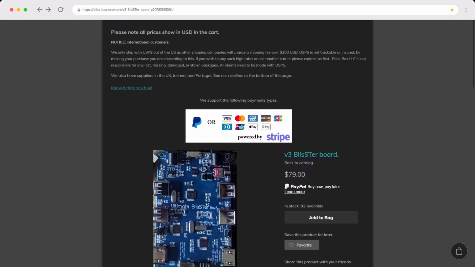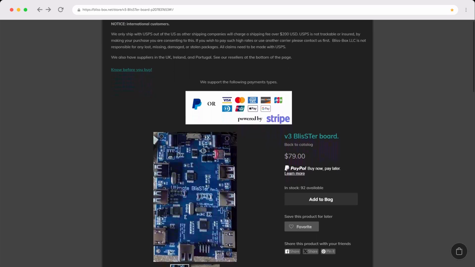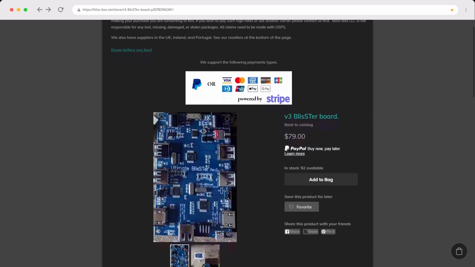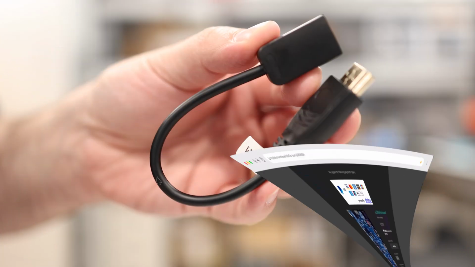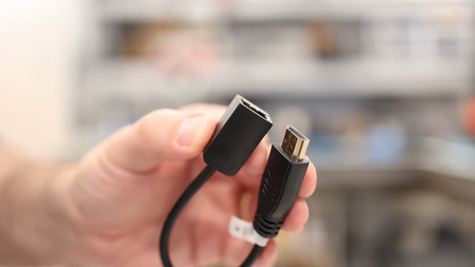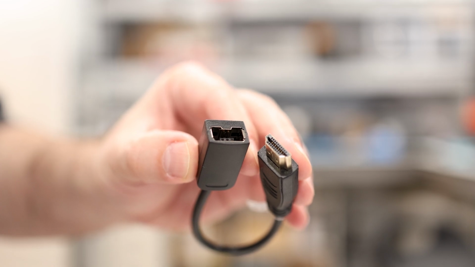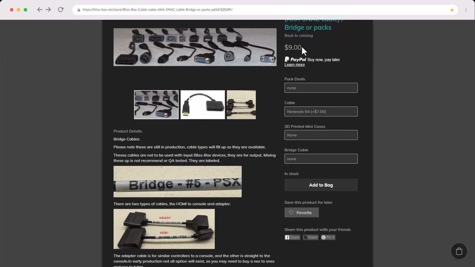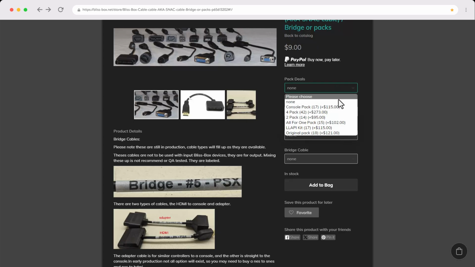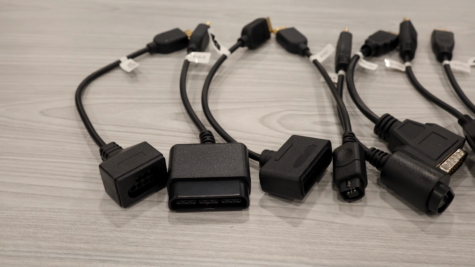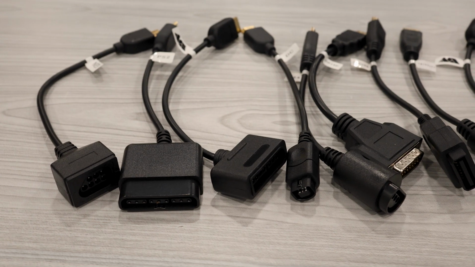But my glasses aren't entirely rose-colored, because there are some challenges that you should be aware of, because they may impact the decision as to whether or not you spend your hard-earned money on the BlisSTer. The first challenge I want to mention is the cost. At the time that I'm recording this in early 2024, the BlisSTer costs $79 for the board alone. But along with that, you're going to need some controller adapters. Now, by themselves, those adapters aren't too expensive. They're $9 each, and you can buy them in packs for a little bit of a discount. But if you're like me and want to have adapters for all the consoles you want to play on, the cost will add up quickly.